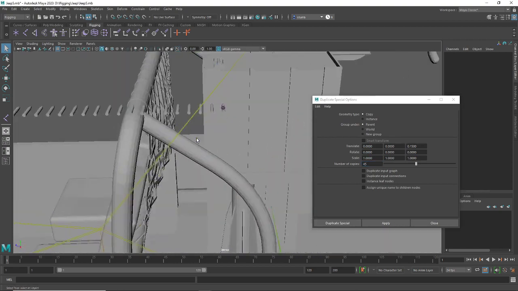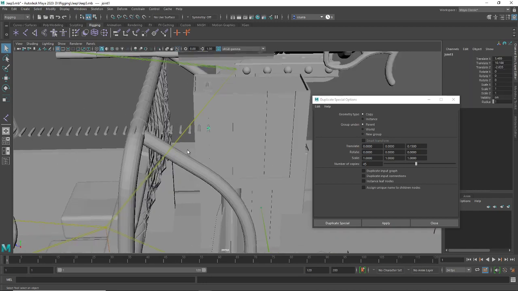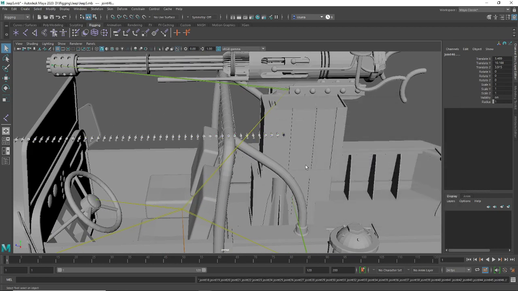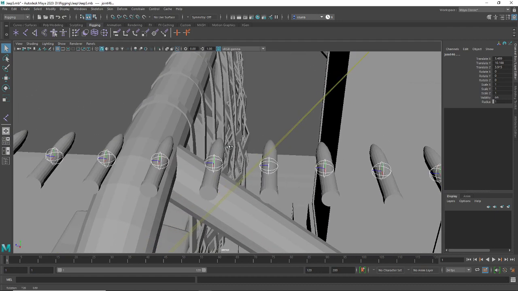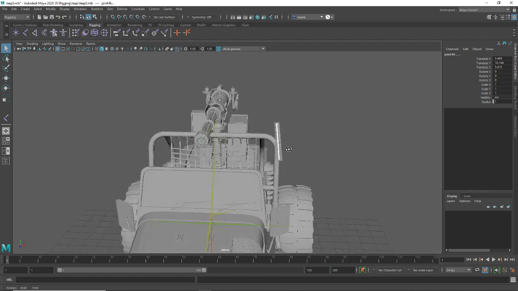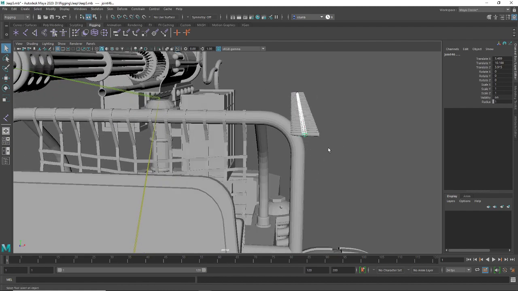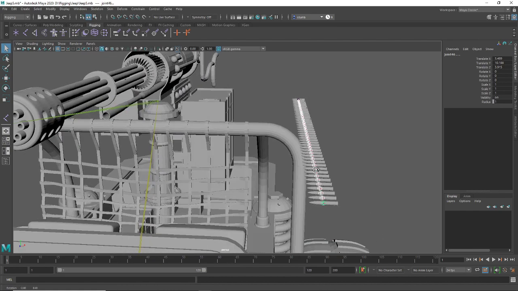Okay. Now what we're going to do is we're going to do the same thing with the joint. Click the joint and then hit apply and duplicate the joints in the same amount as the bullet. So each bullet has its own joint. Alright, so let's go ahead and skin these bad boys. All the bullets are already selected.